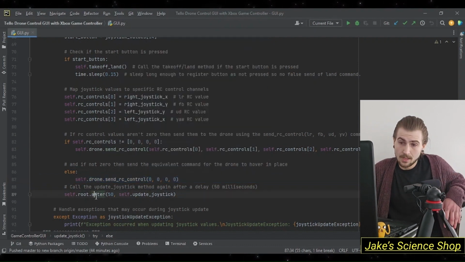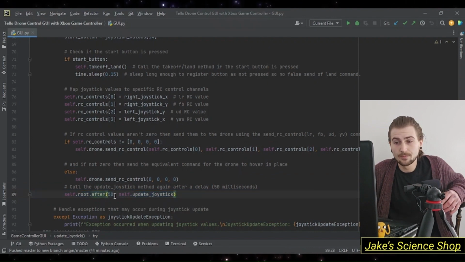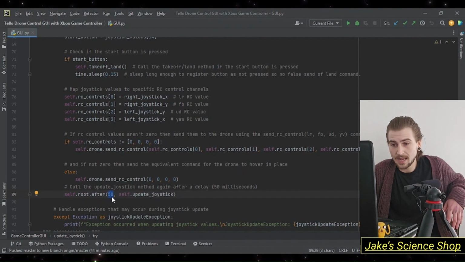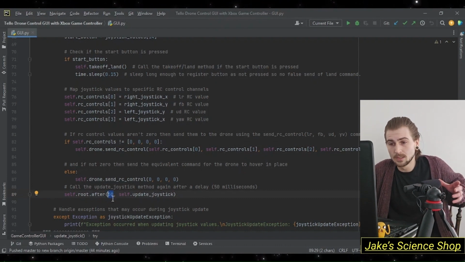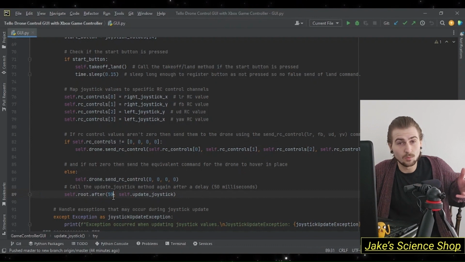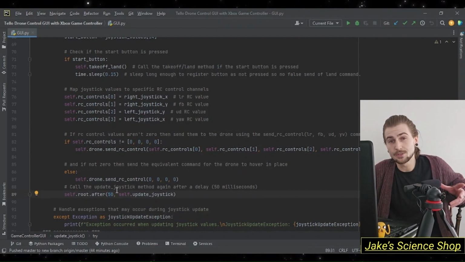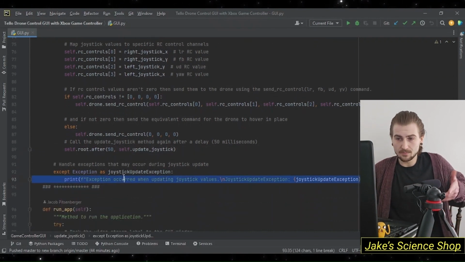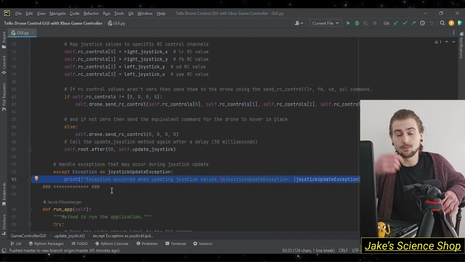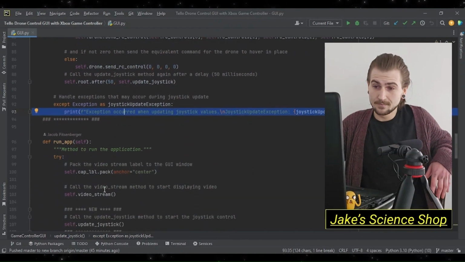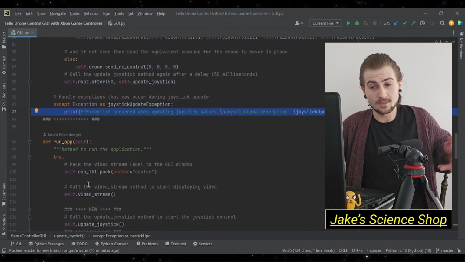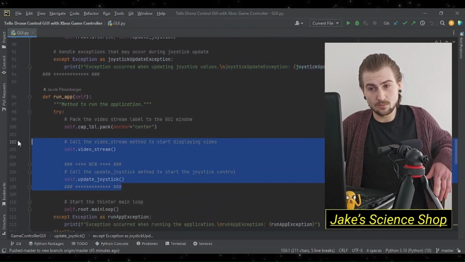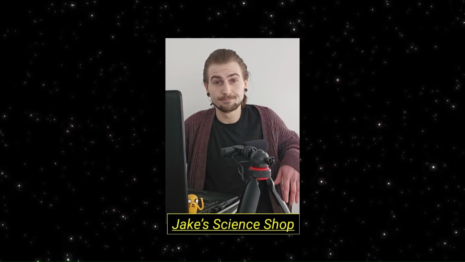After that, you might be familiar with this from our video stream method. We're going to call root.after, and after 50 milliseconds, we'll go ahead and update that joystick. This delay, found through experimentation, 50 worked great. If it doesn't work for you, you might need to change it. That's about it. Then we'll have a little exception here. If something occurs, we want to know why and that it occurred here. And that's it. I think we're ready to test things out, because we update the joysticks when we do the video stream in our main loop.